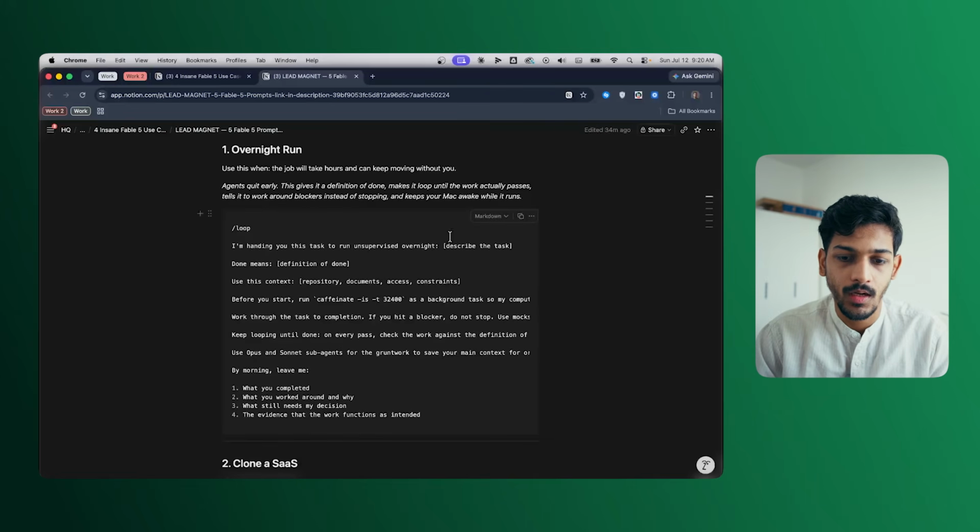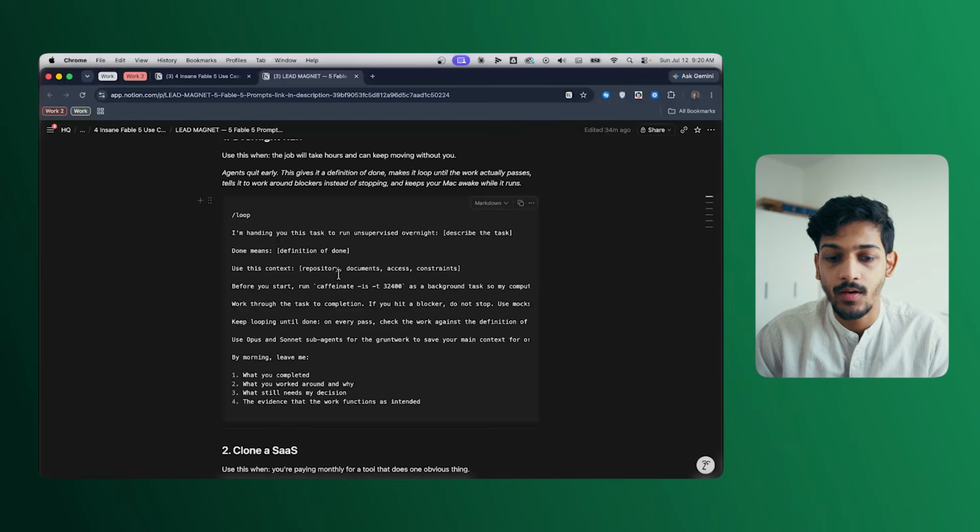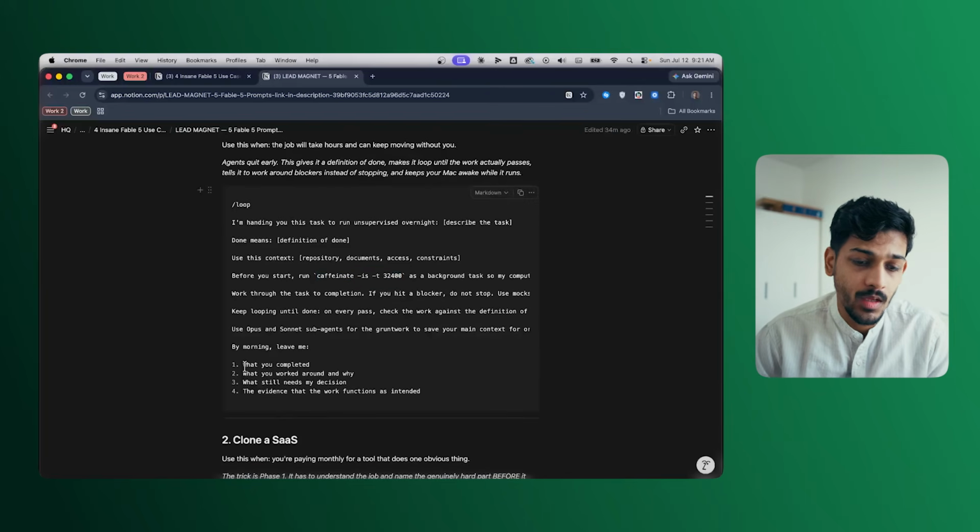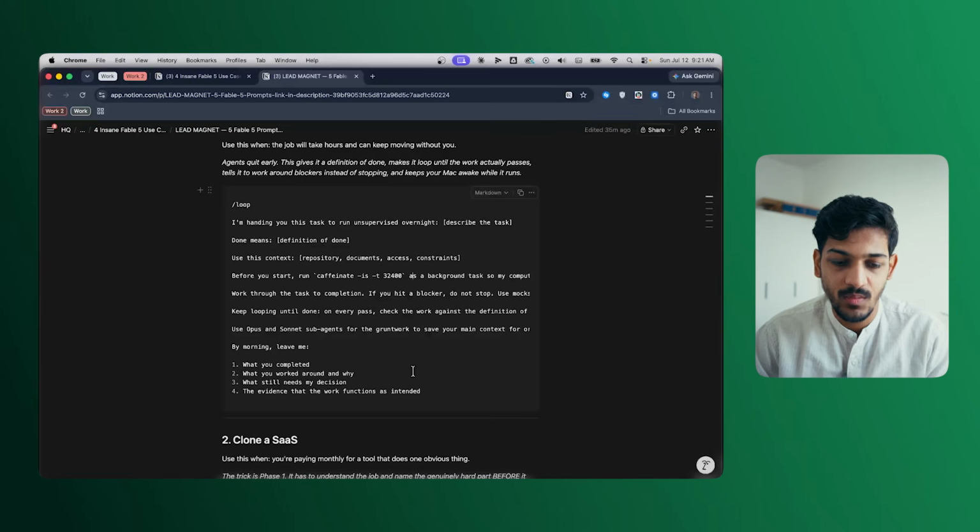So you can see here, we're describing the task first of all, and then we also have to define the definition of done, what that means. And then we'll also obviously hand over any documents, files, constraints, anything of that sort that it needs to be aware of. We're also asking it to spin up a caffeinate tea, right? And this basically leaves your Mac open overnight and it will not shut down or go to sleep. And by the morning, it'll give me what it completed, what it worked around and why, and what still needs my decision, and the evidence that work functions as intended.